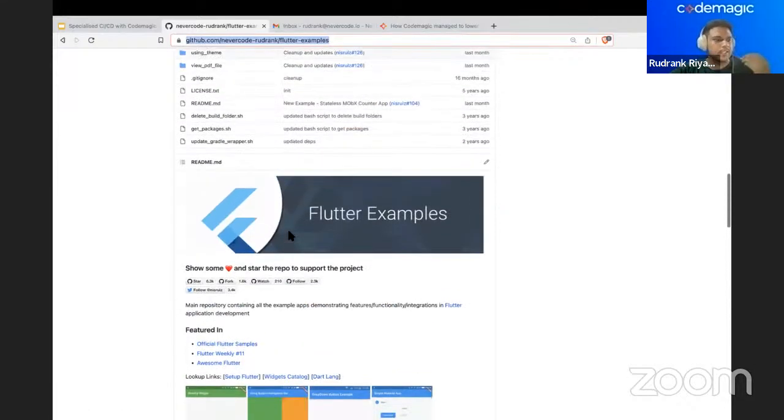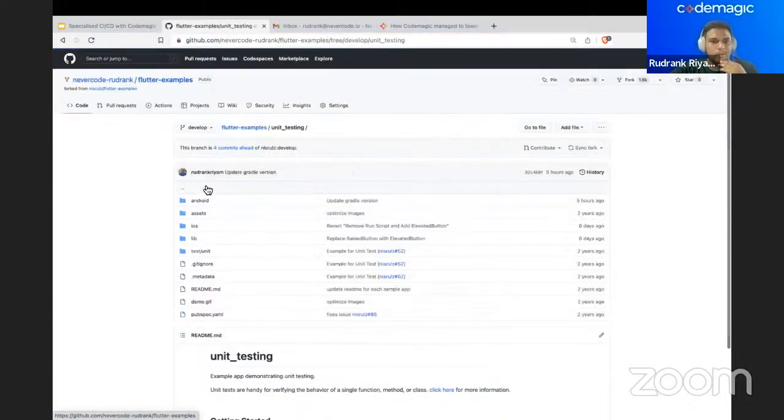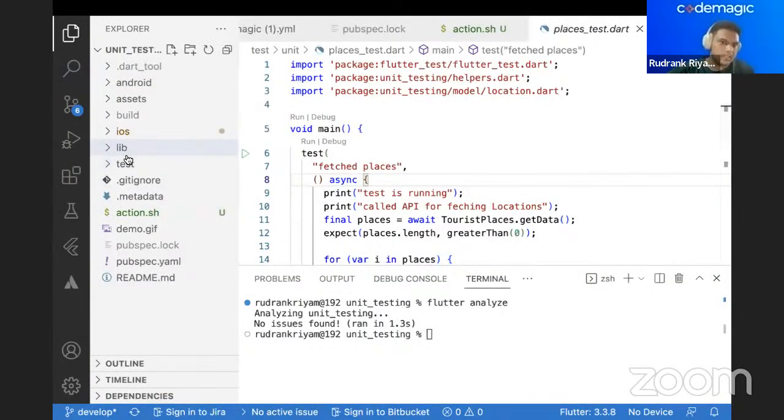So the next step is that we are going to try and work with this repository. There's this one particular folder called unit testing that we can use so that I can show you examples of how you can test as well. Now I'm going to open this folder in VS Code to give you a demonstration of what this app is all about. In a normal Flutter project, you have the Android folder, the iOS folder, the library folder that contains the code, and the test folder.